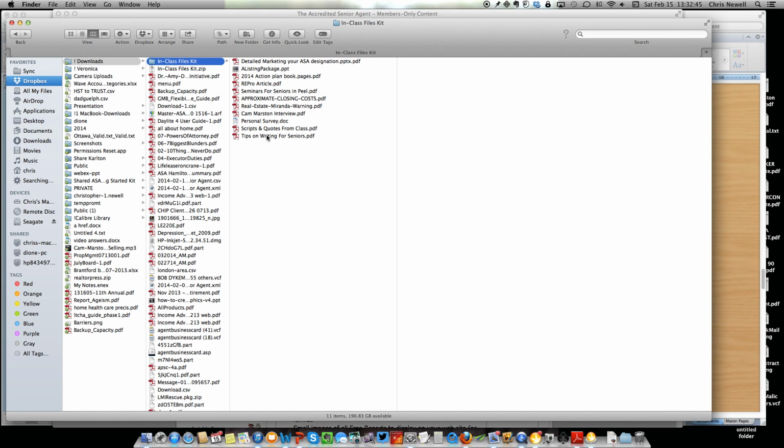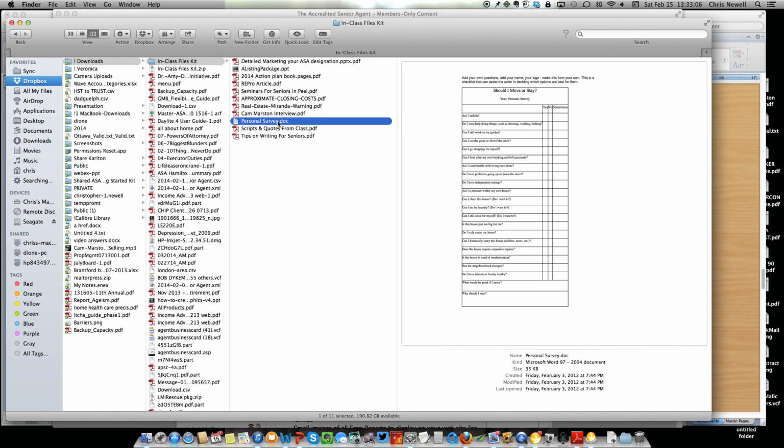Most of the documents in here are PDFs, because you really don't need to be able to edit them. The listing presentation is a PowerPoint, so obviously you can edit that, and then the personal survey is a Word document, so you can edit that. Okay, so that's that little piece of it.